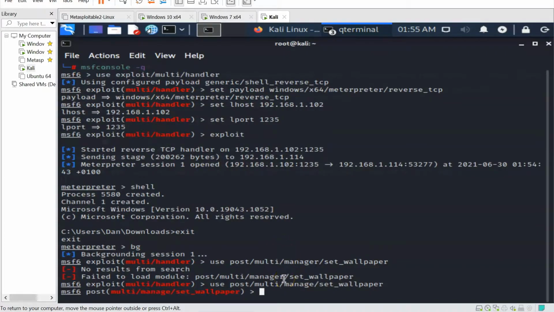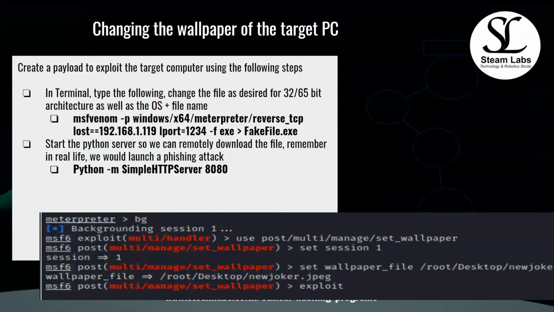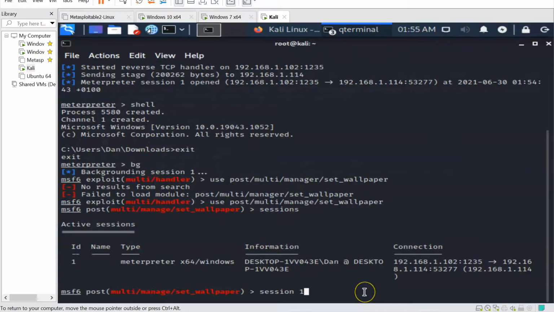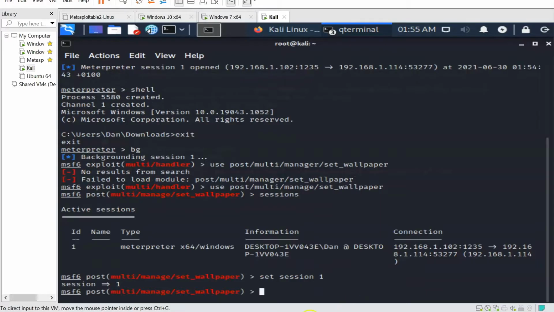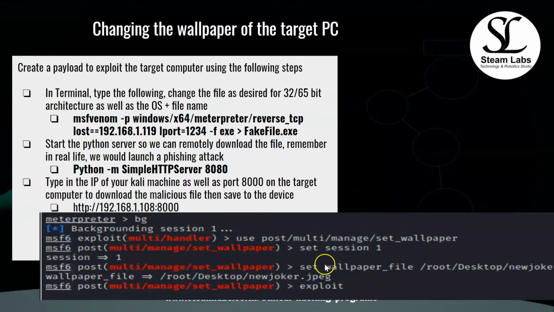So what we want to do here is type in sessions. How many sessions are we running on this host machine? It is just one. So we're going to type in session number 1 here. So we want to use session number 1. We're going to type in set session 1.